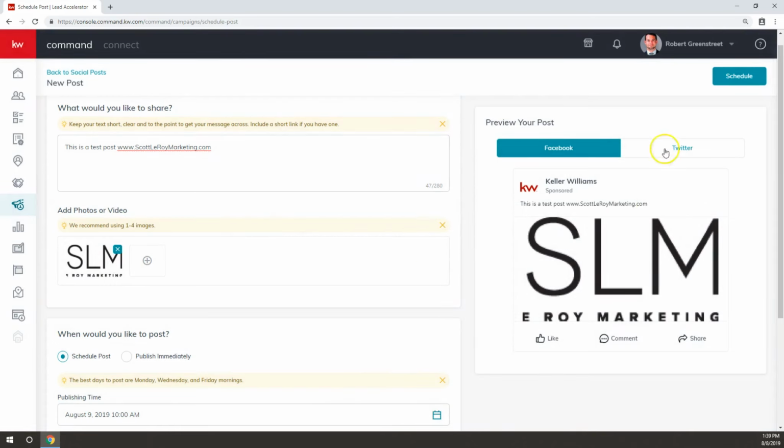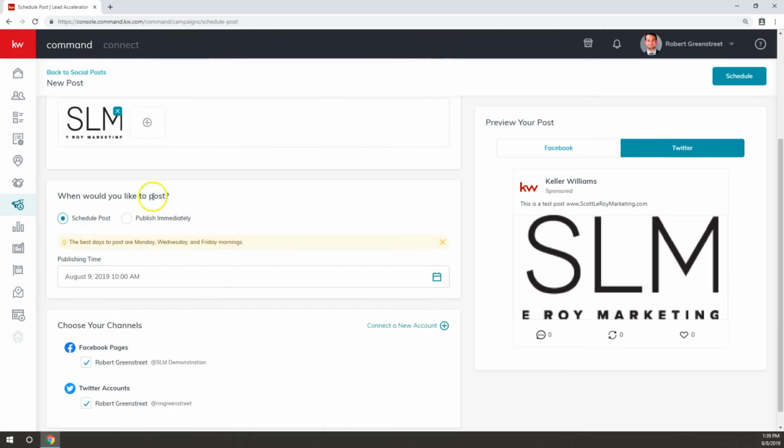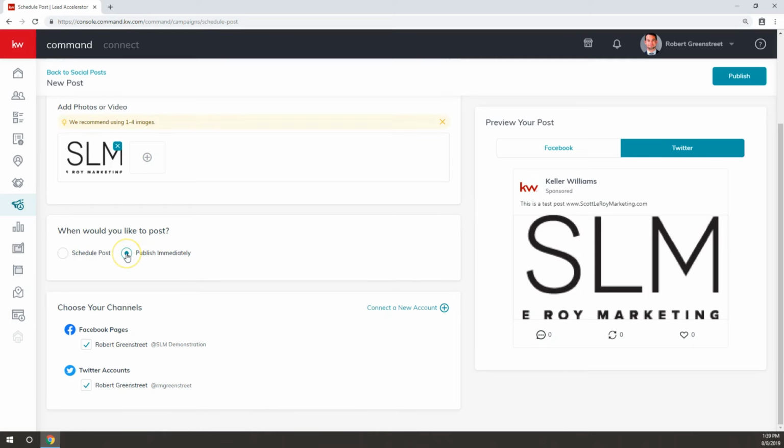So now this is a preview over here on the right for what this post is going to look like once it gets posted. You can switch between the Facebook preview here and then the Twitter preview over on the right side. Underneath where we can add an image, you can choose whether you want to schedule this post out for a later time or if you want to publish this post immediately. If you choose to publish immediately, you would make sure to check the boxes for which one you want to post to and then just click publish up at the top right.